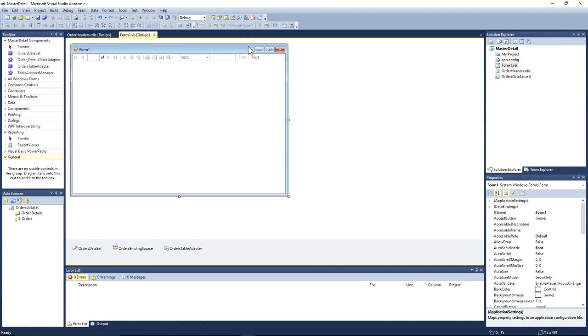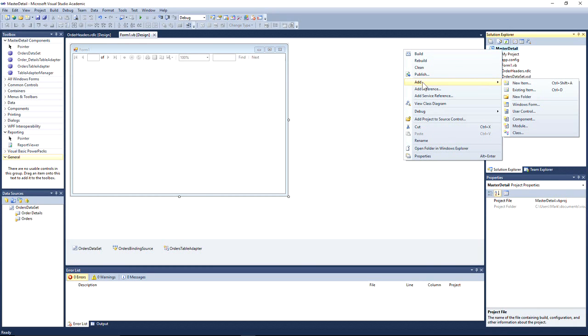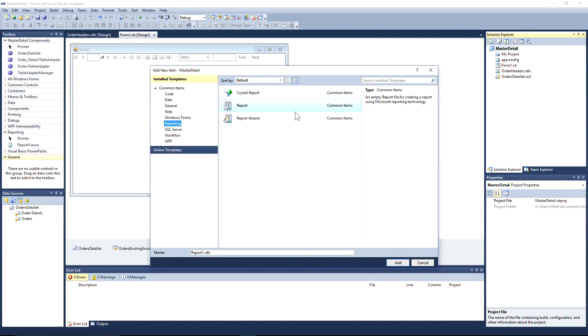There is some code behind that's been inserted by our progress so far, and we'll get to that in just a moment. But next we want to create our detail report. So what we're going to do is right click on Master Detail. We're going to add, click New Item, and go back to Reporting. We'll go to Report, and now we'll change that name from Report 1. We'll call it Order Details.